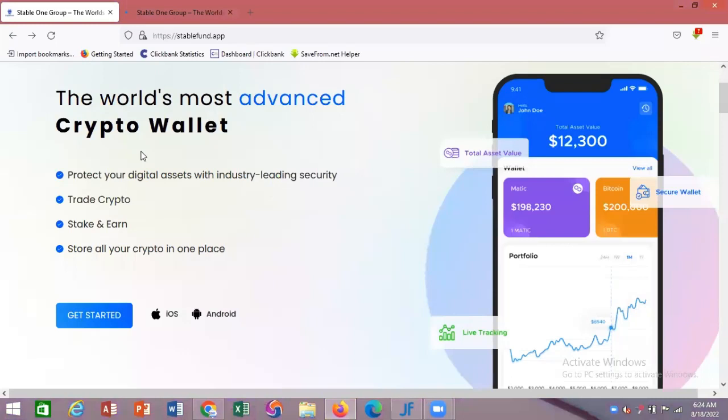Now, if you don't know, Stablefund is actually a crypto trading platform that trades crypto on behalf of its members and remits 1.5% to its members virtually every day. Not like Pure Forex that trades only Monday to Friday. This is crypto, so it trades from Monday to Sunday continuously. So you keep getting 1.5% every day.